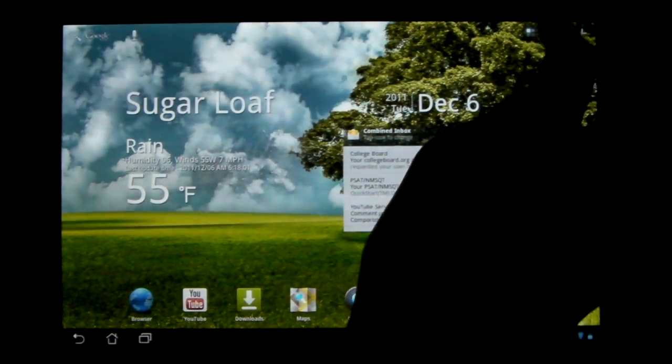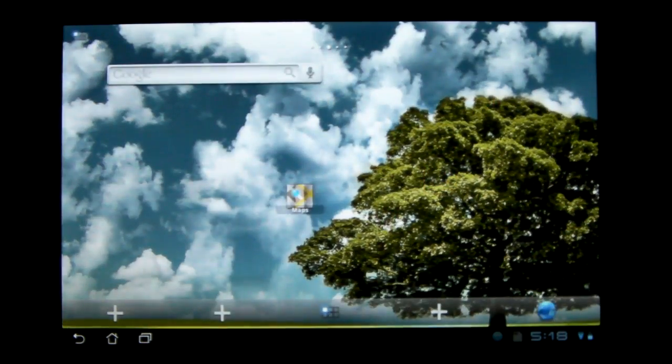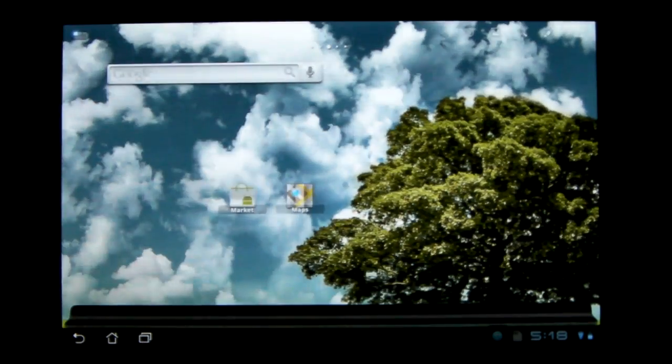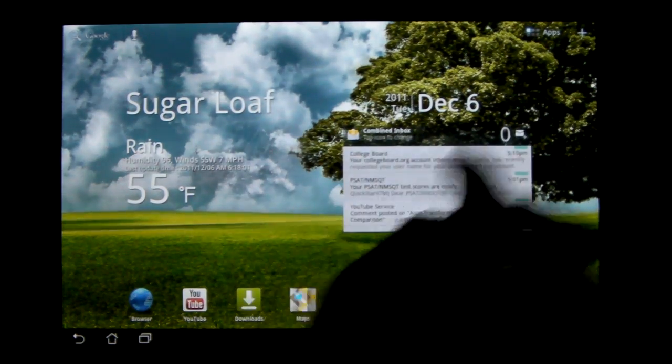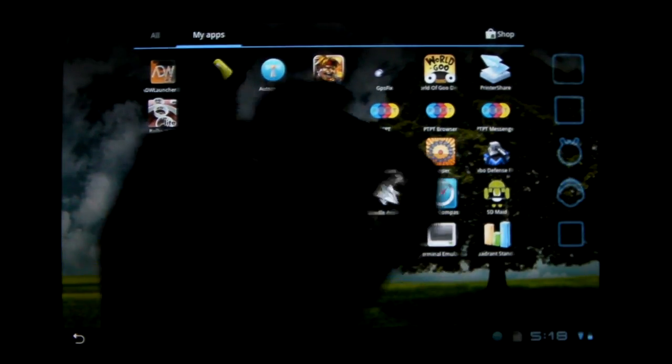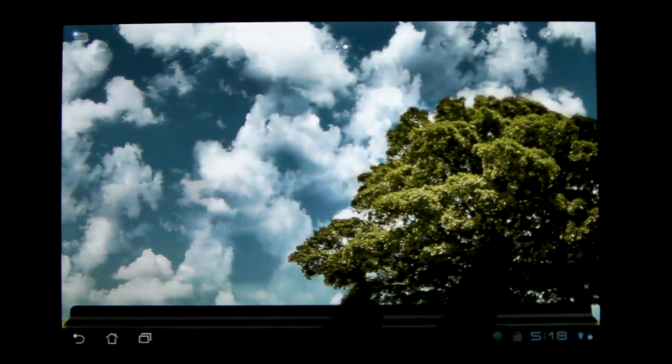He also asked me to do a review on ADW Launcher, which will be a little bit longer. When you first download it, it costs $3.30 from the app market. You hit the home button, and it will pop up a question asking which one you want to use, ADW Launcher or the default, so you would select ADW. I obviously didn't, because I'm not going to be using it that often.